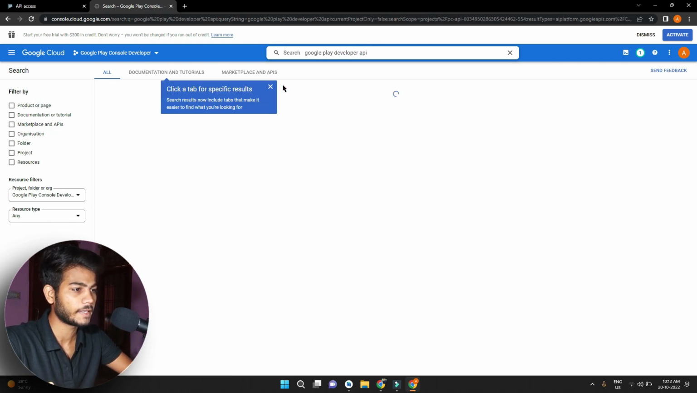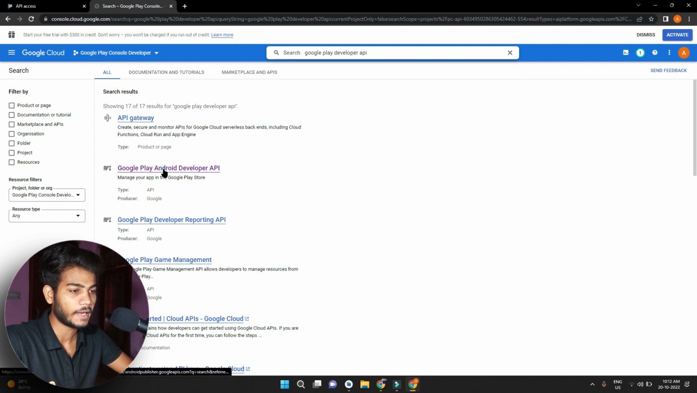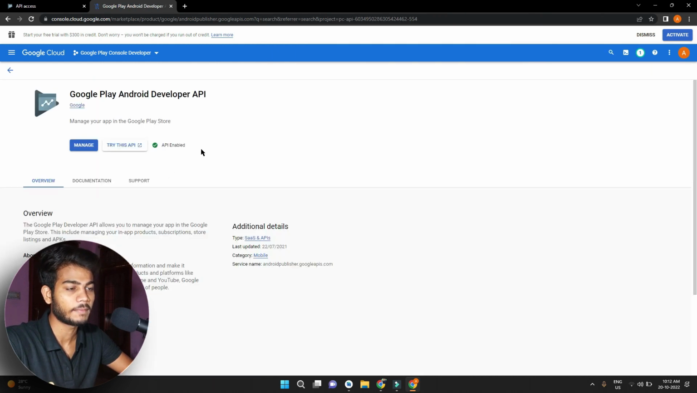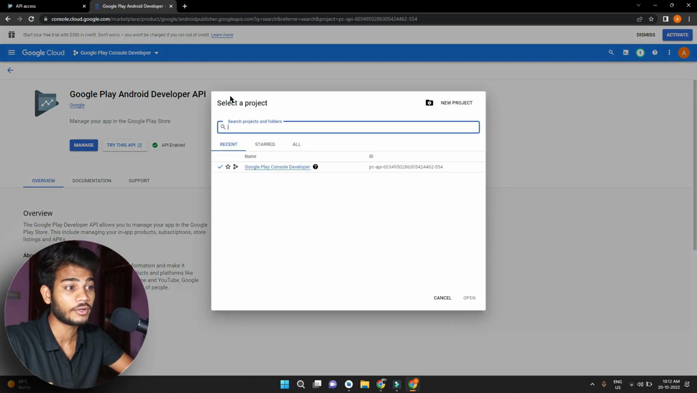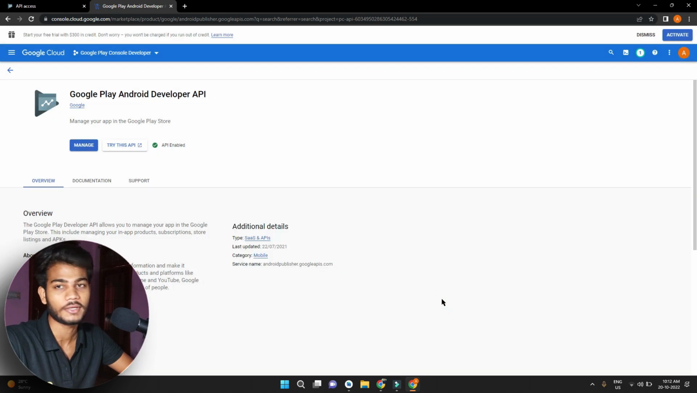Google Developer API, and this is the Google Play Android Developer API, and it is also enabled here. Make sure it is enabled in your account also, and also that you have chosen the right project. If you are doing it in the wrong project, then it is not going to reflect.